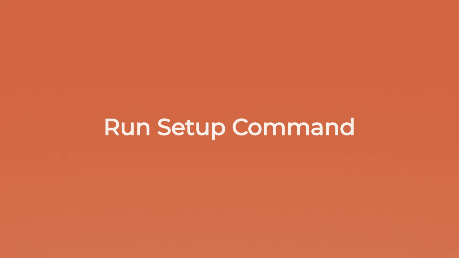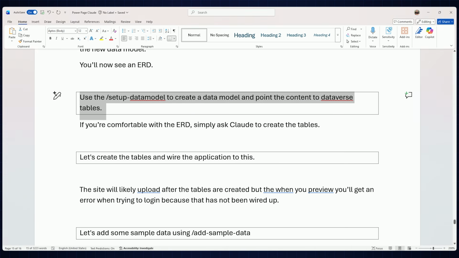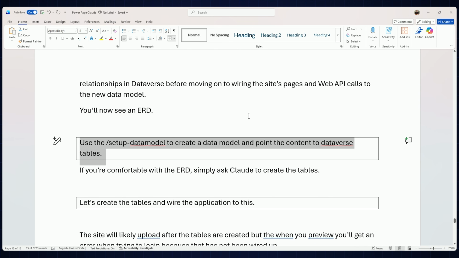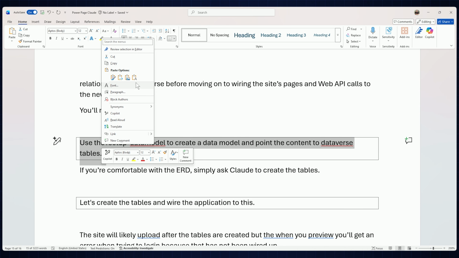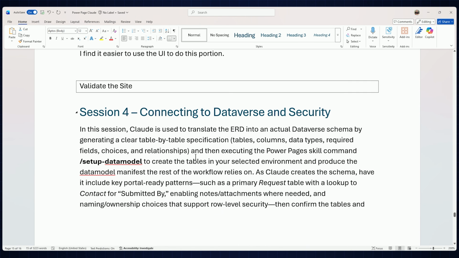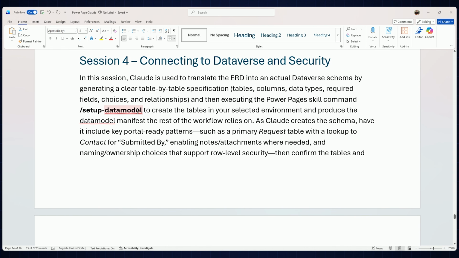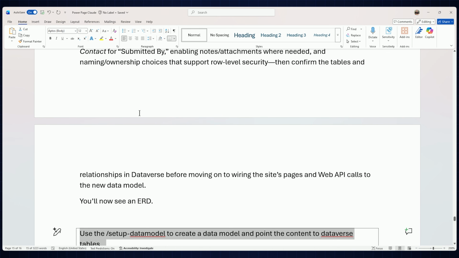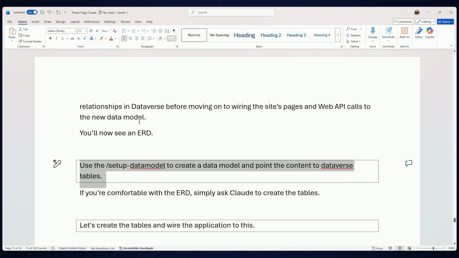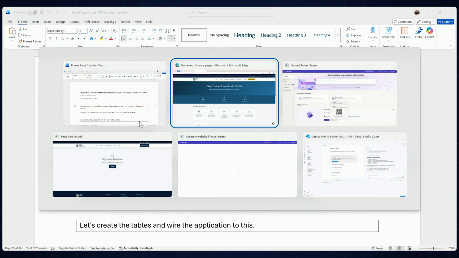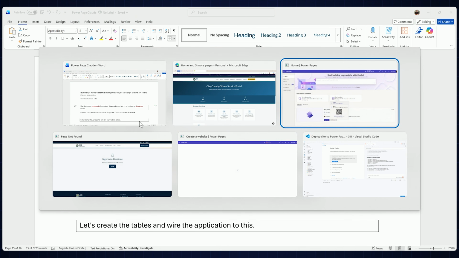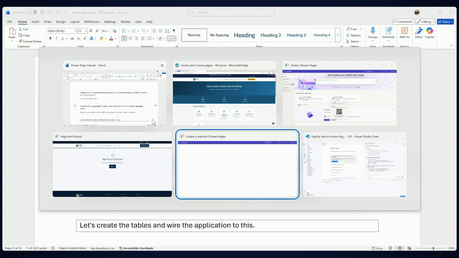Let's begin. To keep on in the Word doc here, I also have in the description's video a Word doc, which will walk you through step by step all the pieces that we're doing here. I am in the section right here, session 4, and we're going to be using the /setup-data-model command to create our data model. This is going to create the tables, and even create a relationship diagram for you as well. Of course, we can use that command right from VS Code, so let's hop over there.